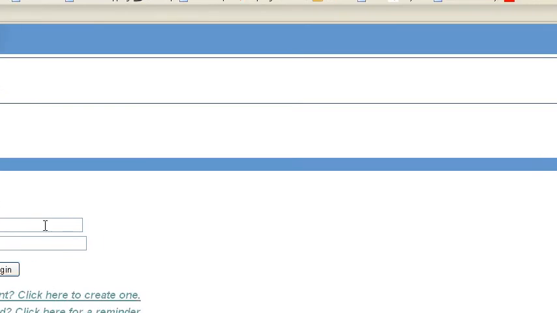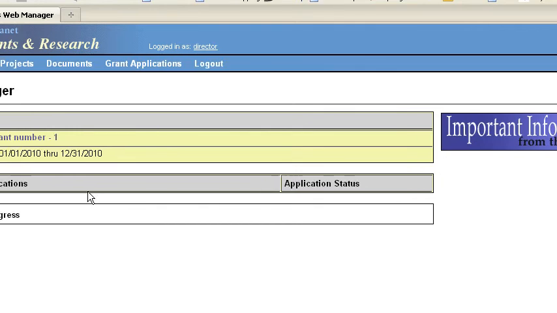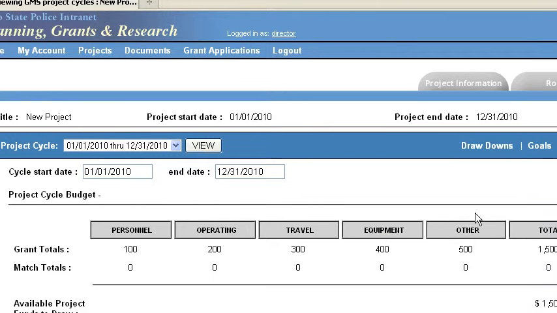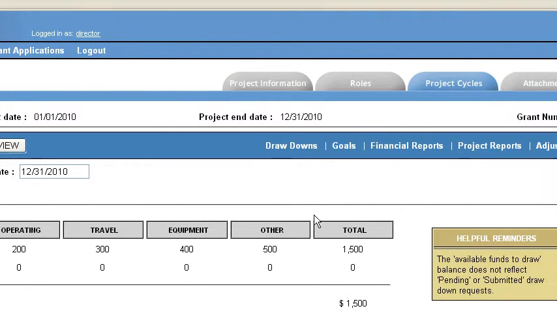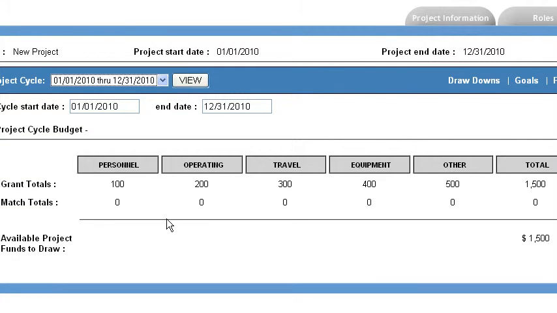We'll log back in as the director and look at the Project Cycles tab. Here's where you'll select the project cycle that you're interested in. In this case we only have one. The default page here shows you the cycle start dates and the budget associated with the cycle.